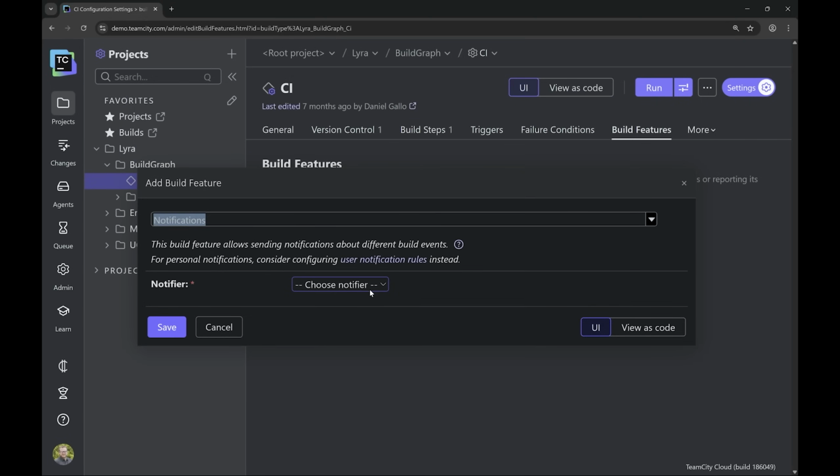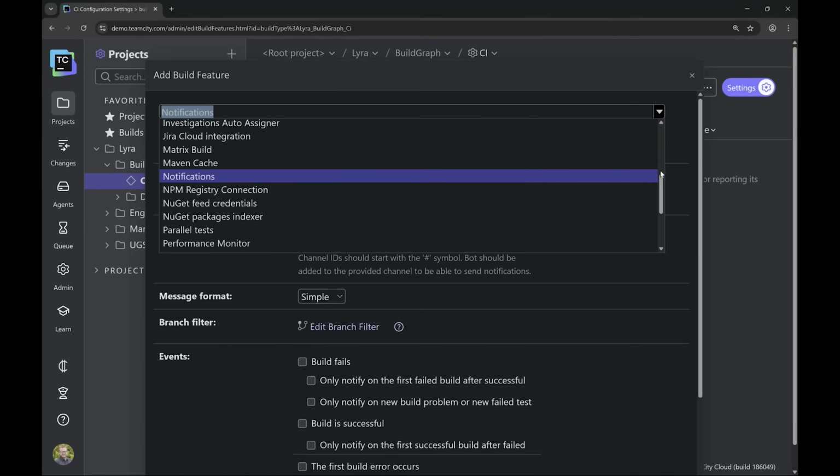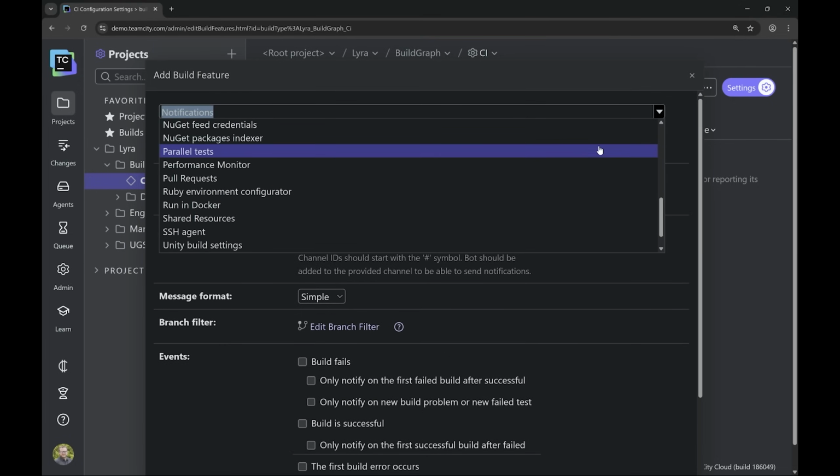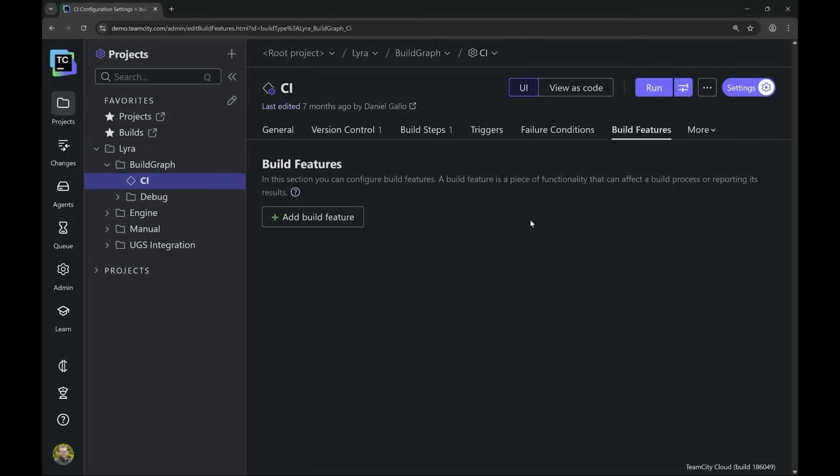One of the final features is notifications. So you can do Slack notifications if needed, as well as email notifications, and things like parallel testing, so you can split your tests up across different nodes. And that's pretty much everything from here.